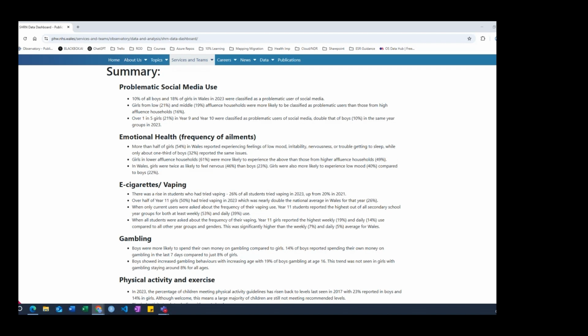The first one we found was around problematic social media use. And so this data has come from a bunch of questions around whether students have tried to limit their social media use and been unable to, or whether that's all they can think about, or whether they've neglected other activities to be able to be on social media, or whether it's caused major conflict within family and friends. So it's quite a well-rounded question, and it's based off of sites such as Snapchat, WhatsApp, Instagram, a real variety.